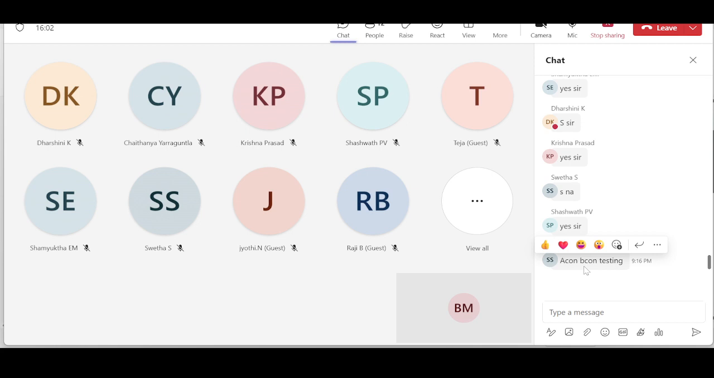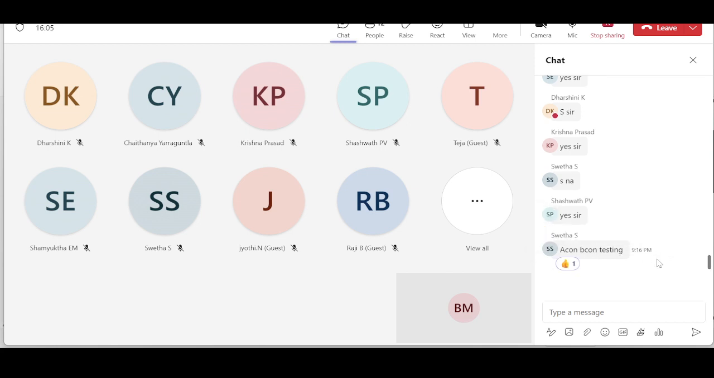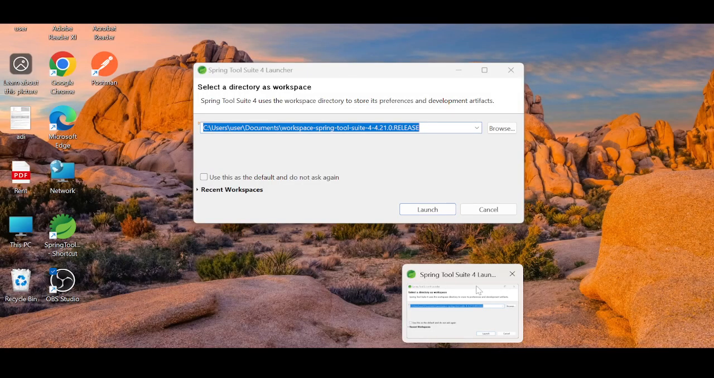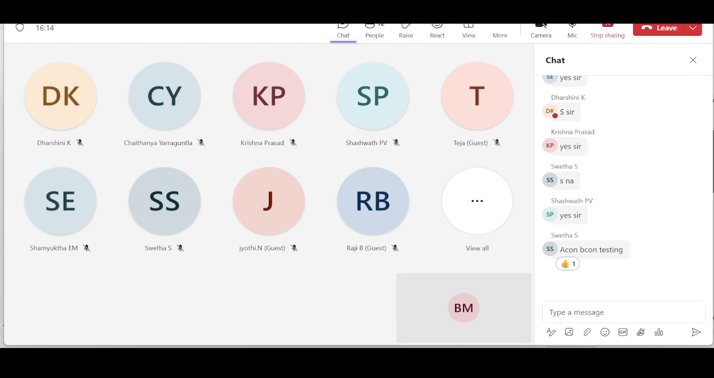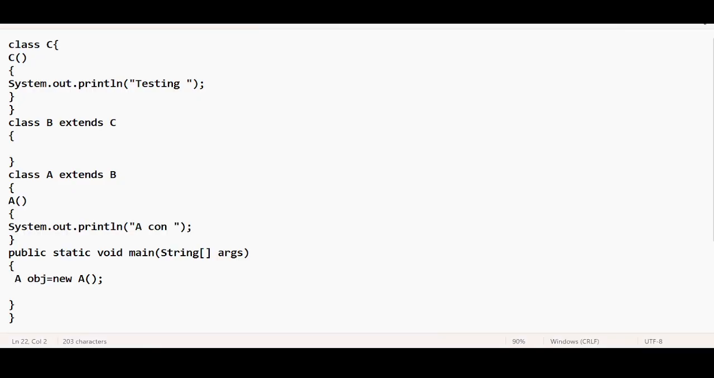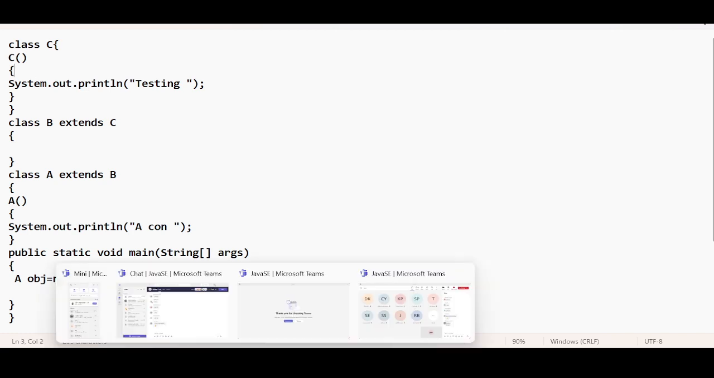Swetha already answered: Acon, bcon, testing. What about others? Do you agree with Swetha's answer? Let me show the program. Think and answer me. The main thread control will start from the main method. From here it will do the constructor call. And there is a hidden super keyword here. Place the super keyword by yourself and answer it to me. Here there is a hidden constructor as well as the hidden super keyword. Assume all this and answer it to me. You will get it.